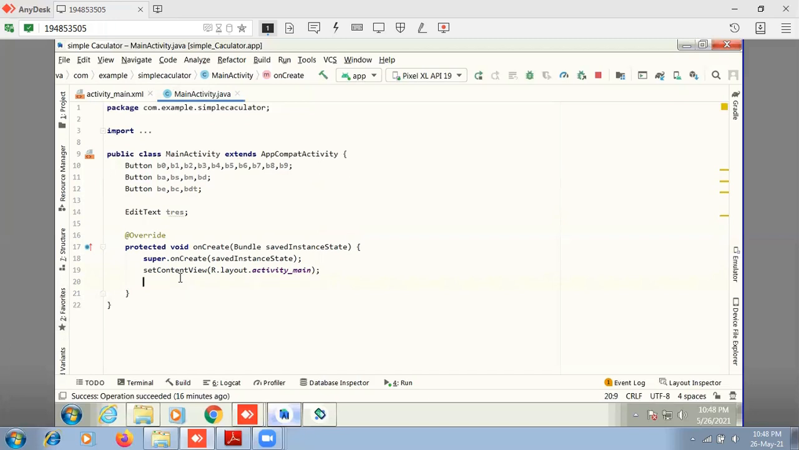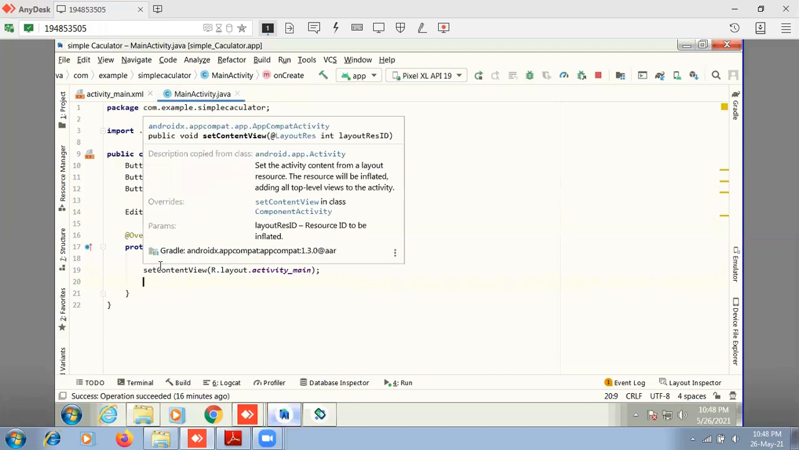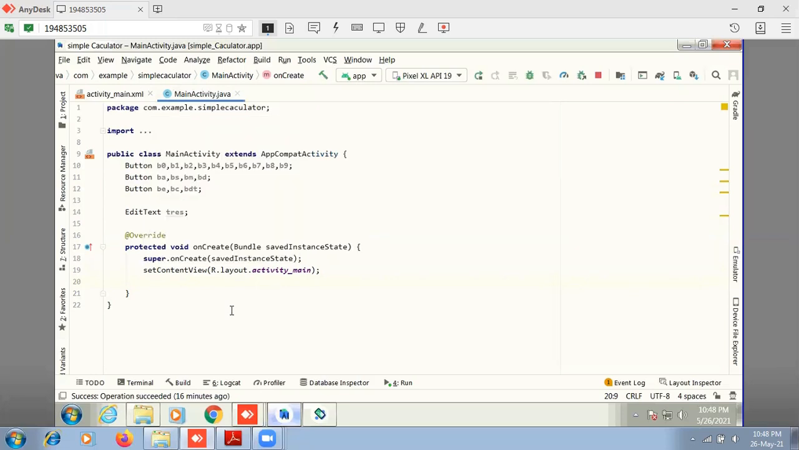Next, we have an onCreate method which uses the super keyword. That means it is using the method of our base class, and it calls onCreate with savedInstanceState, which refers to all the instances of our base class. And here setContentView(R.layout.activity_main). This method will bind this. R stands for the reference file, which connects our Java file with our XML file. After this we will write our actual programming.